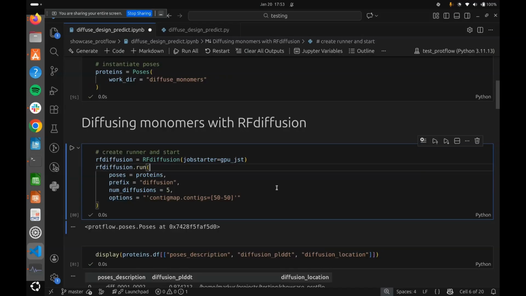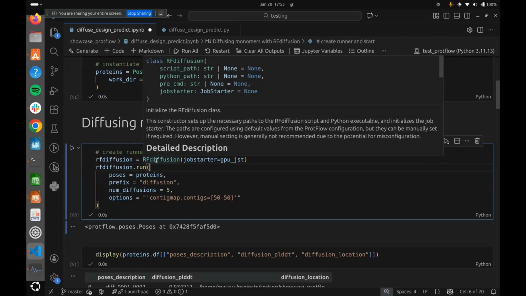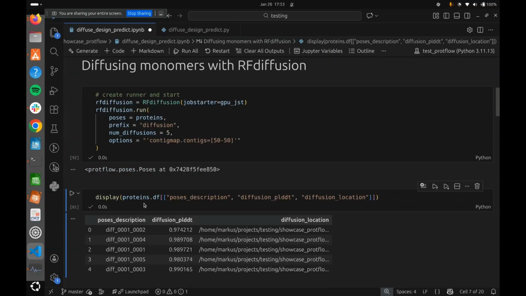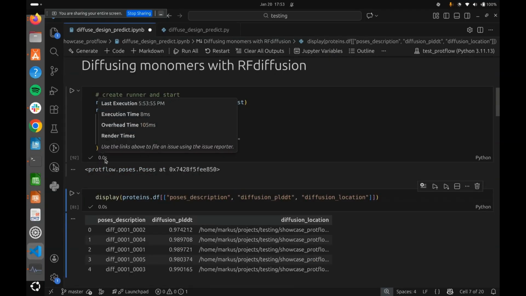How this works when you want to run a tool is you need to set up the tool that you want to run, which is a runner object. And in order to start this, you give it a JobStarter, and then there is always this run call that you can use that will start sending these jobs. And when I do this now, you can see it executes immediately.